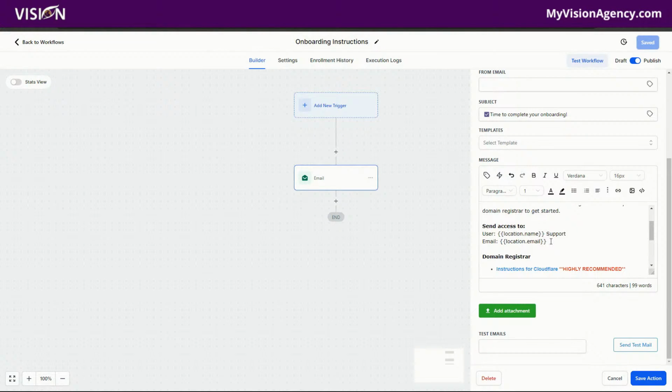Now, what I did is I set up a totally separate Gmail account for onboarding, and that way all of the emails and correspondence that goes to that email is not cluttering up my inbox. It's a totally separate email address. So you want to put the user there, and you can say whatever your location name is, and then support at the end, and then your email address.